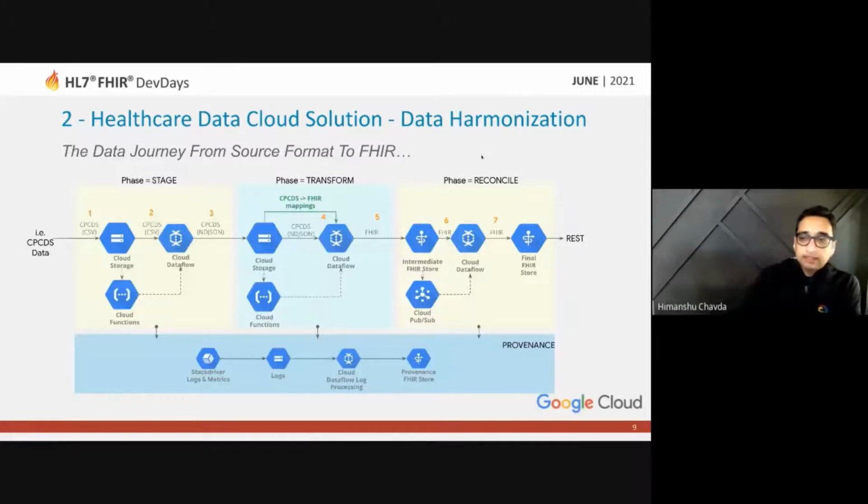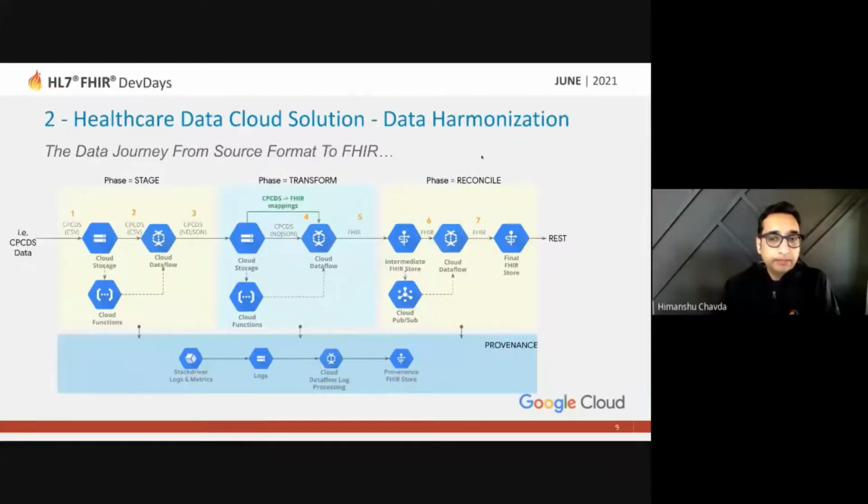And once the data is in the final FHIR store, it can be accessed via REST API. That's one part of the requirements. I also want to highlight that all the data that goes through the entire pipeline and different stages gets logged into our provenance log, and also keeps the data lineage information, at what time, what happened to the data, so you can have access to that information. So this is the backend architecture of the pipeline.